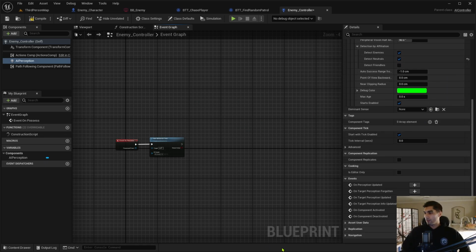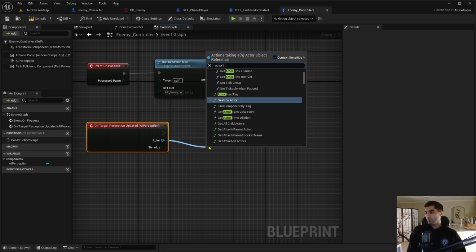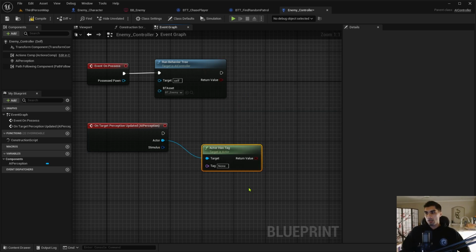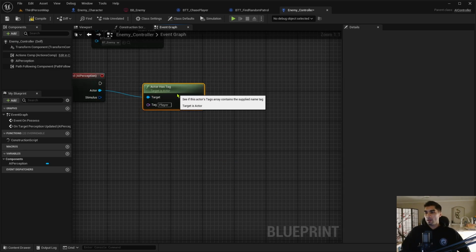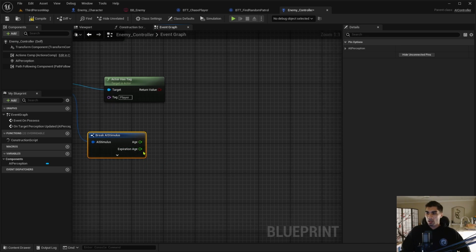If you scroll down here, on target perception updated, we are going to click this one. And then we are going to make sure that what we are chasing has a tag. So I'm just going to put actor has tag, and that tag that we're creating is going to be player. Off of this stimulus pin, we're going to drag off of this and hit break AI stimulus, and then we can detect based on successfully sensed, is what we want.